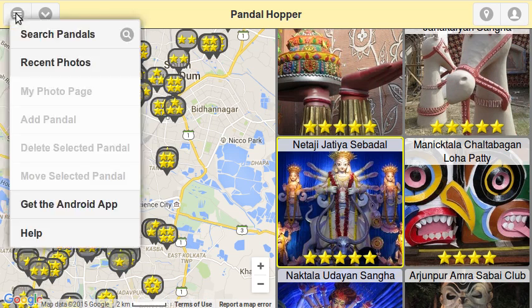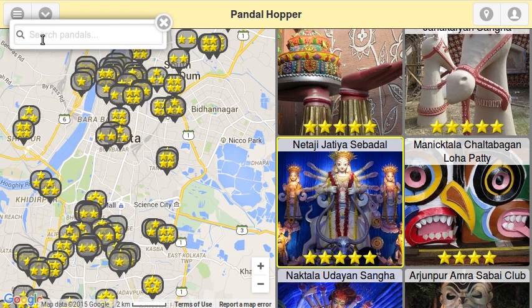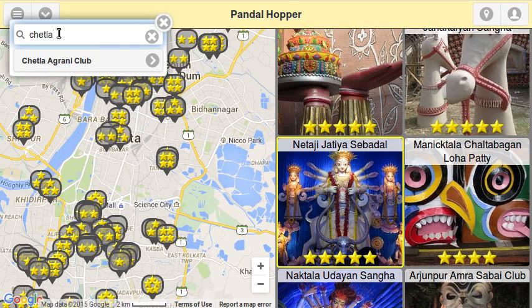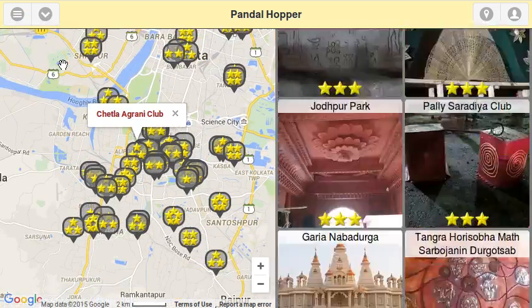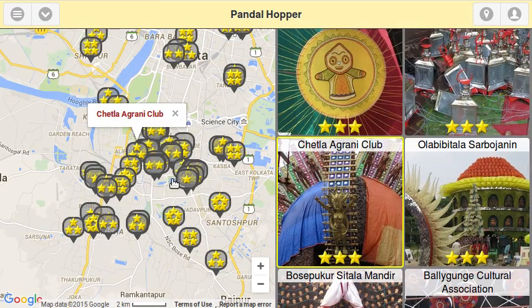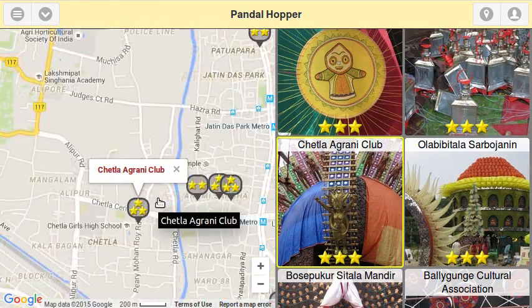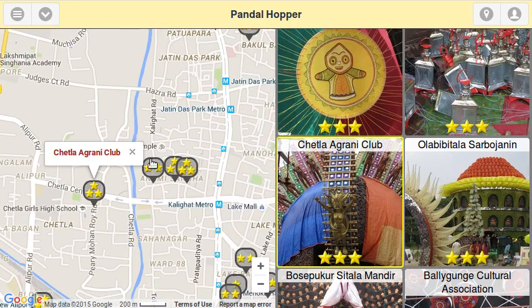Now you can also search for pandals like this. Let's say we would like to find a pandal in Chetla. So it found Chetla Agrani Club. We can click on it. It shows it on the map and in the tiling with the yellow bar around it. We can zoom in and see it, and there's some other pandals in Chetla.